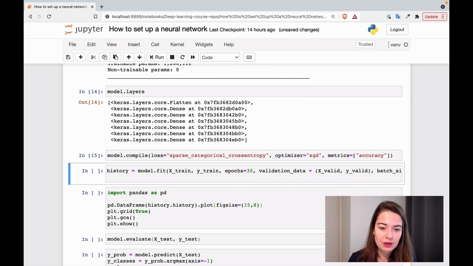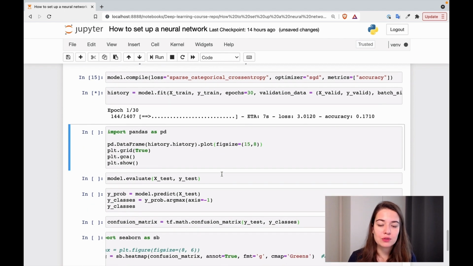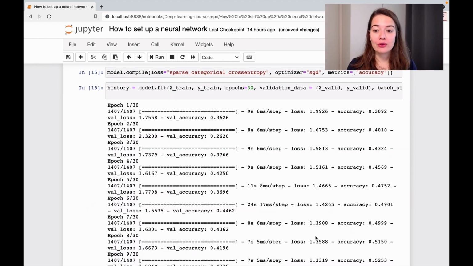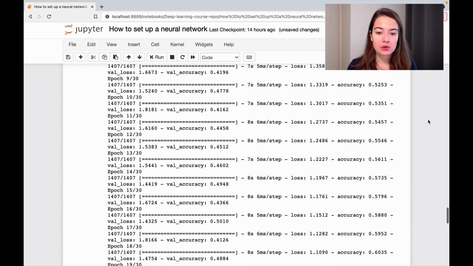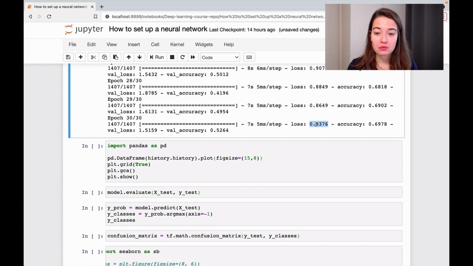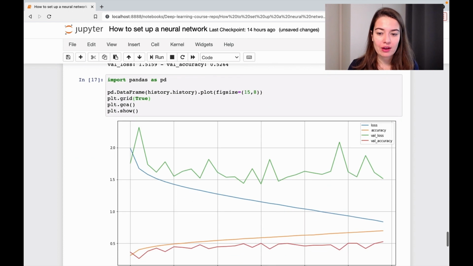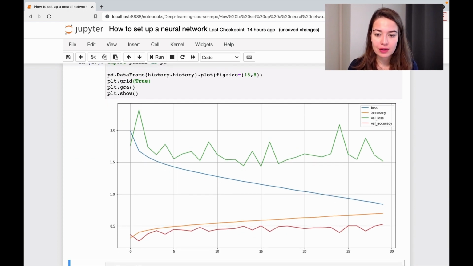All right, so we can compile this model and then fit it. And I'm going to fit it at first for 30 epochs, so it's going to take a couple of minutes. Now the network is trained. Let's go and check out what it looks like. My accuracy went all the way to 0.7, which is pretty good. But validation accuracy didn't seem to have followed it quite well. So let's look at the graph to see how everything went.